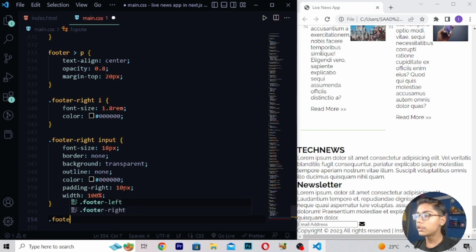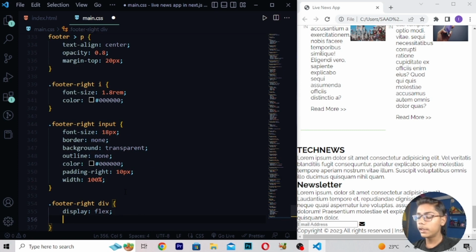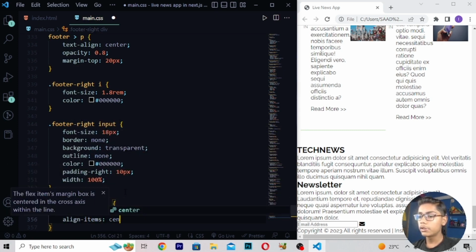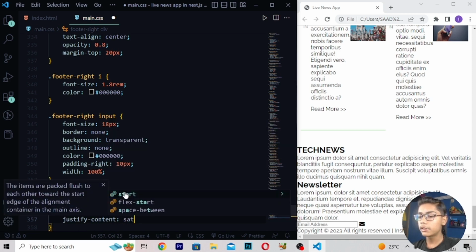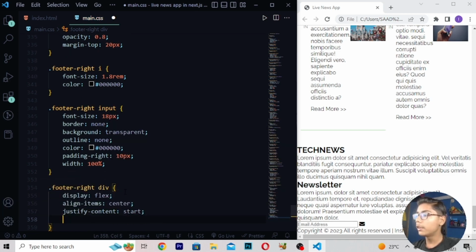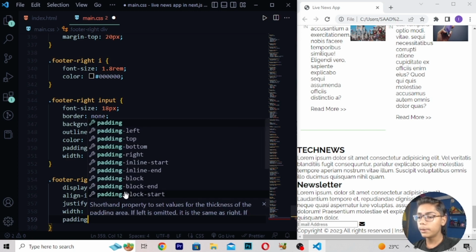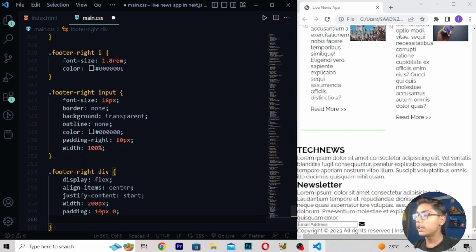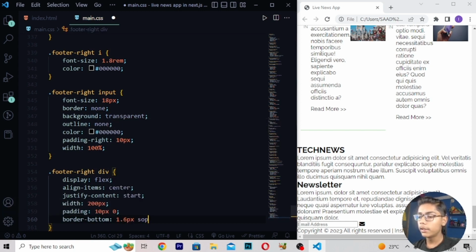So here I will be now just writing here footer right div, right here display flex, right here align items which should be center, right here justify content which should be like start. So here I will be writing right here width which should be 200 pixel, then right here padding which should be 10 pixel. So here I will be writing 10 pixel 0. Then here I will be writing border bottom which should be like 1.6 pixel solid. Then I will be writing 808080.